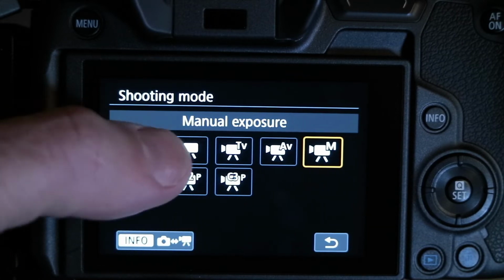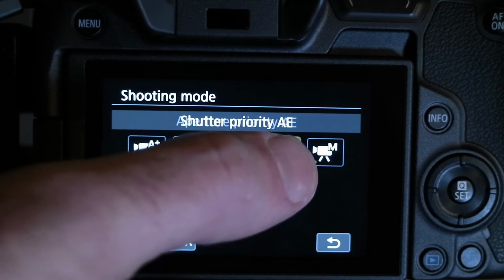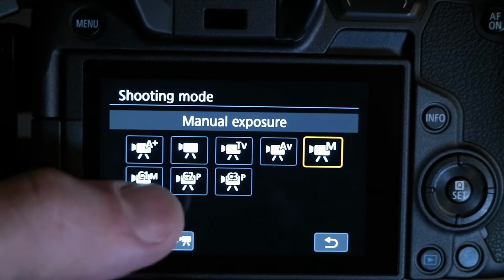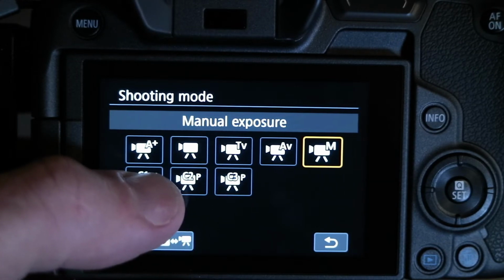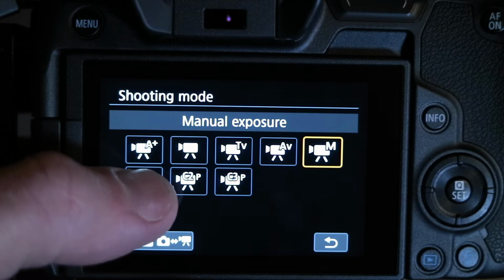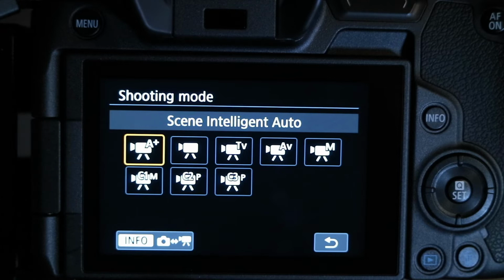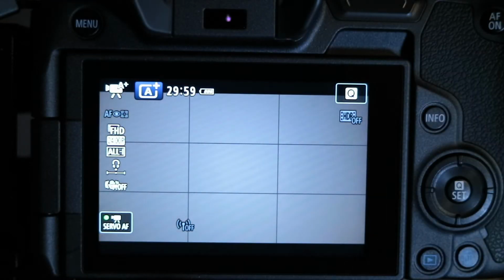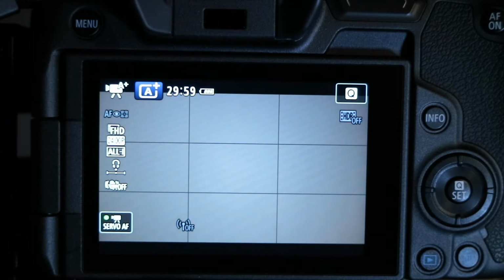So you've got A+, which is Scene Intelligent Auto. And then you've got shutter priority, aperture priority, and fully manual mode in the video settings. Plus you've got three separate customizable modes that you can set your own video modes into and save them. So let's start with the Scene Intelligent Auto. Once you've pressed that, you can touch the shutter button or Q, OK. And that brings you into your main screen. You can see up here you've got the symbol which shows you which mode you're in.